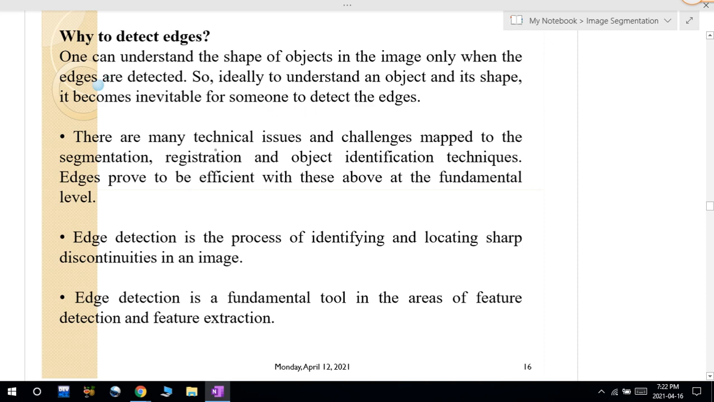There are many technical issues and challenges mapped to segmentation, registration, and object identification. In the object identification process or segmentation process, we use edges. Edges have proved to be an efficient way to segment the image or to identify the object. So most of the applications use this edge detection. Edge detection is the process of identifying and locating sharp discontinuities in the image, wherever there are changes in the intensity values, we find the edges.